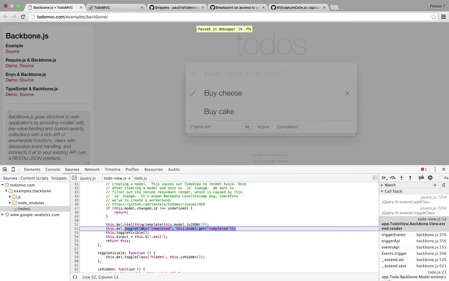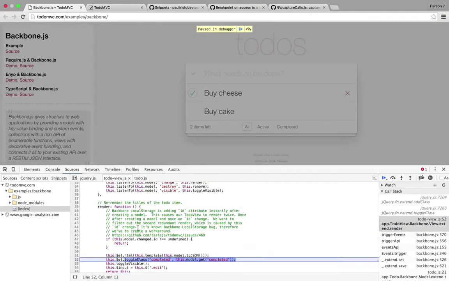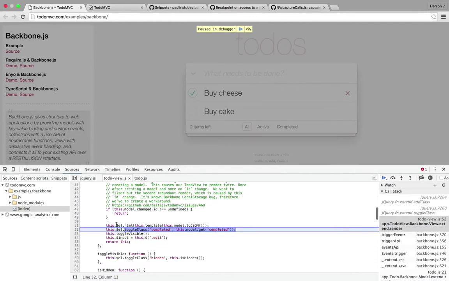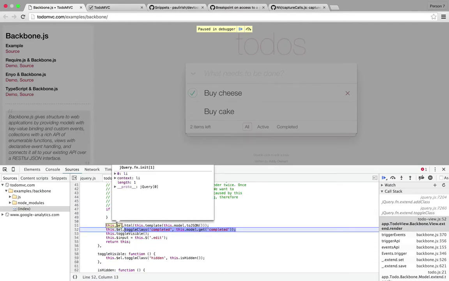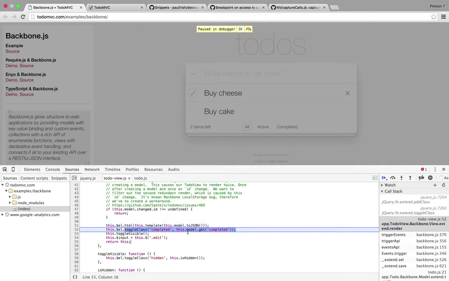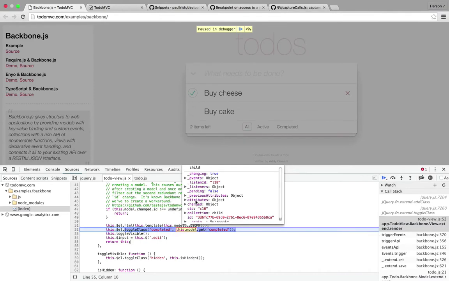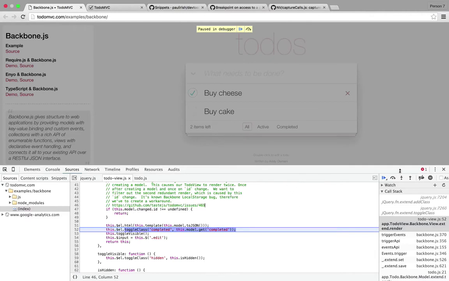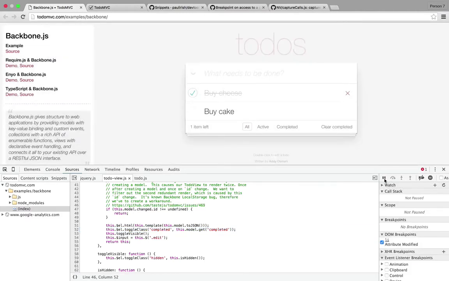You can see that in the to-do view render method, the way our app decides whether or not to apply the completed class is based on whether or not the model has been marked as completed. If you look at the model, it has these attributes, and one of them is completed, and the other is the title. So let's continue running this. That allows us to finalize the code nicely.